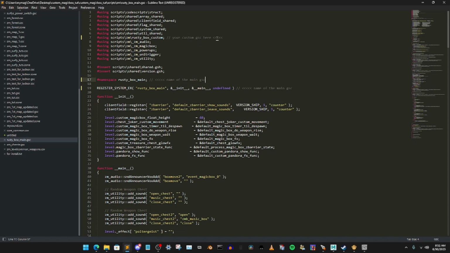So your custom GSC goes here. The name of the main GSC, which is rusty_box_main, and then name of the main GSC right here. Don't change anything here. So we can go ahead and close rusty.